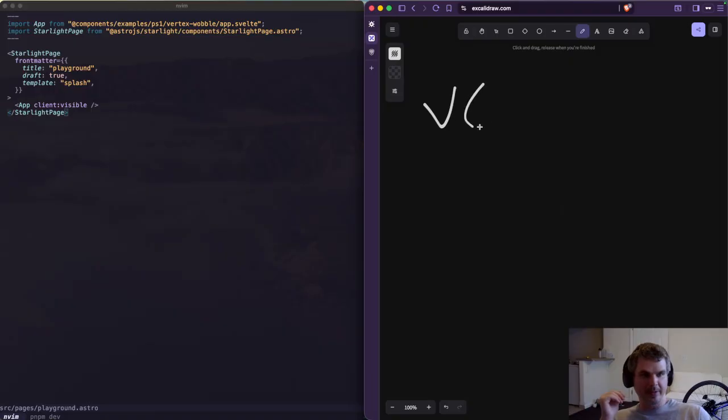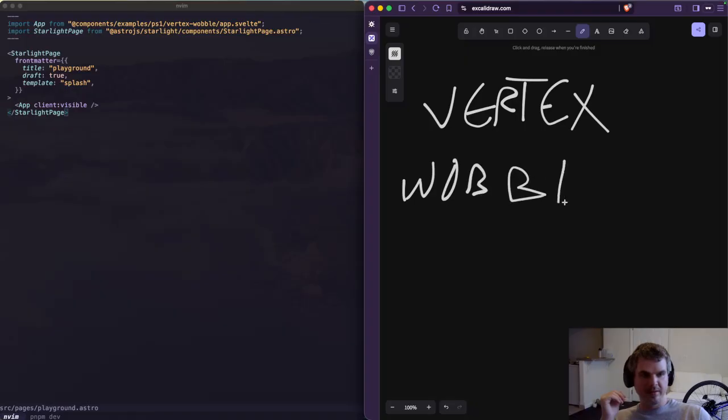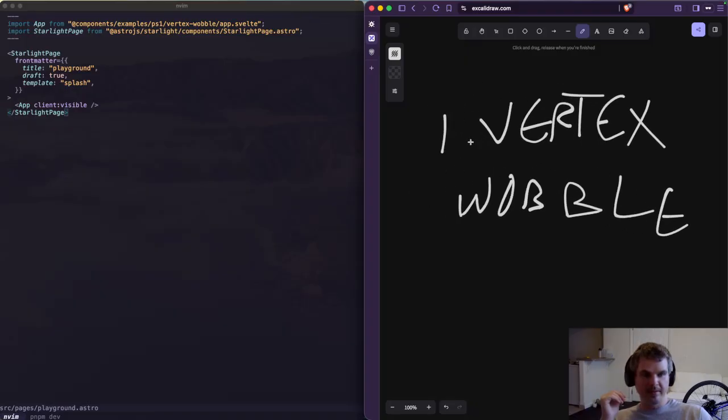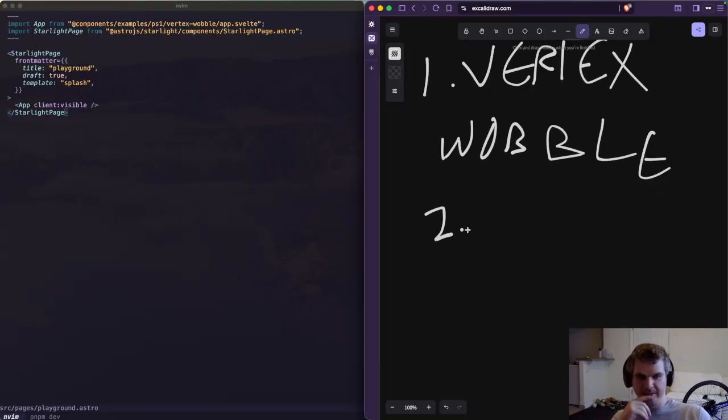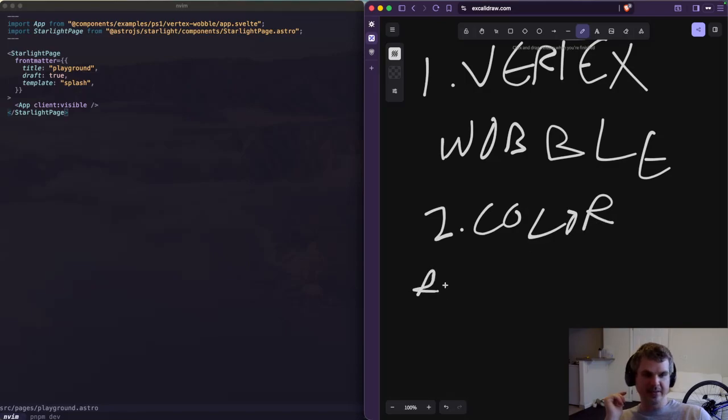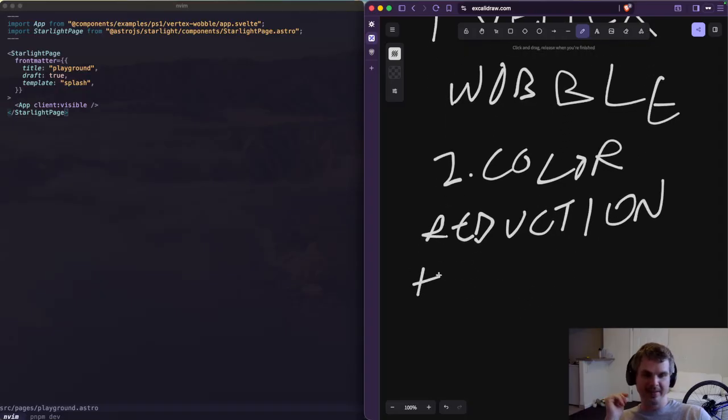We did the vertex wobbling. We made a little demonstration for that. We did color reduction, plus the dithering. And then we did a demo for that, which turned out pretty cool. That one's my favorite out of the bunch.